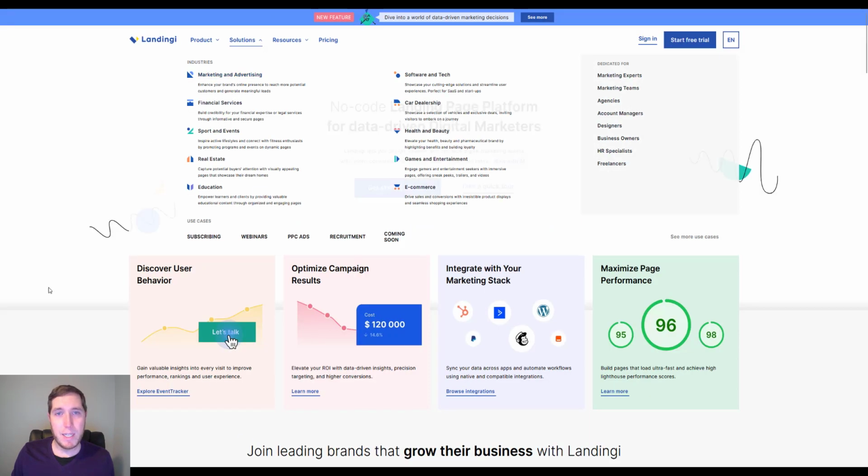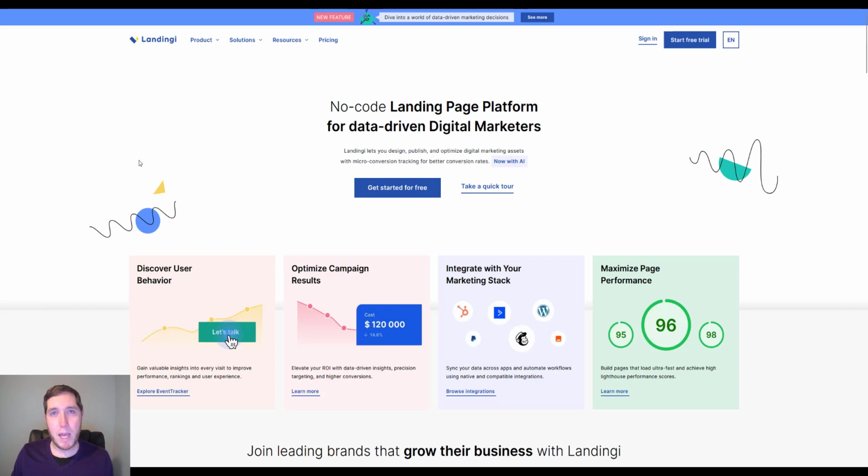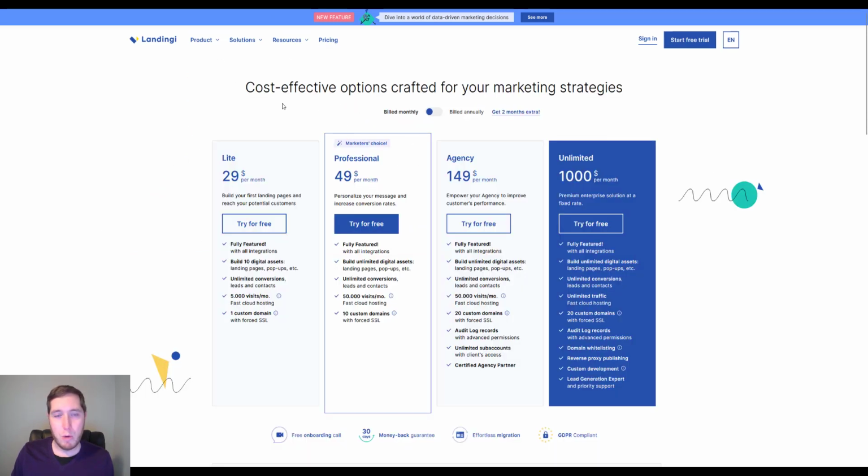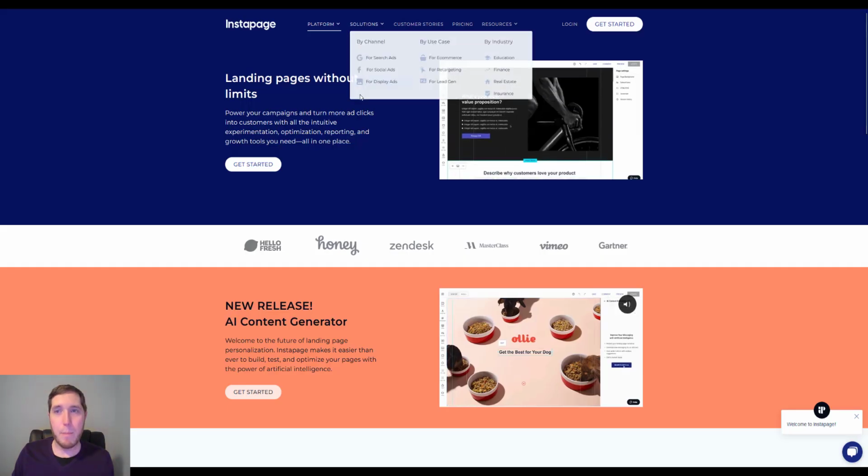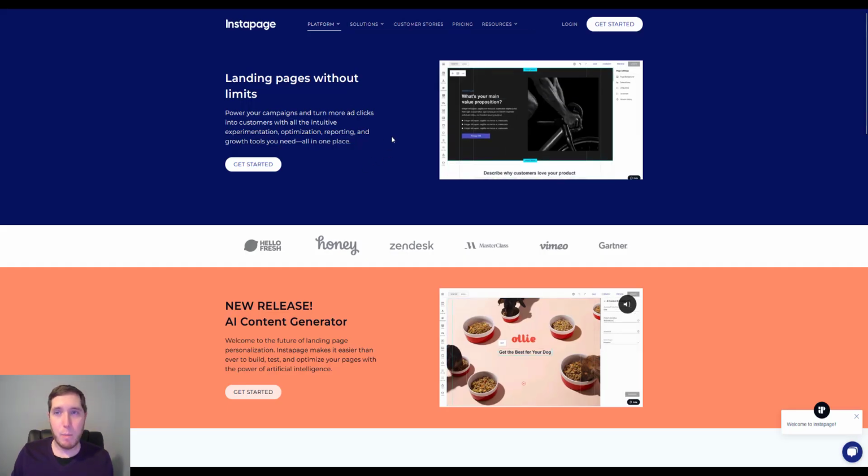Another good one is Landingi. This is in the same kind of boat as Leadpages, and the pricing is somewhat similar. Billed monthly, it's $29 per month or $49 per month for this one. So, two cost-effective options.